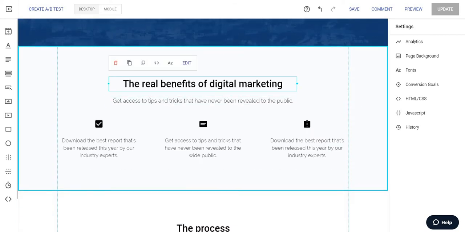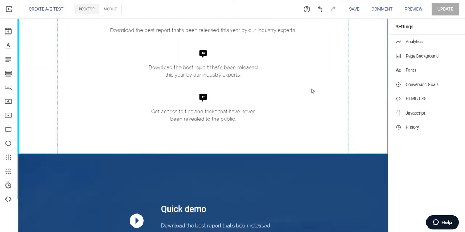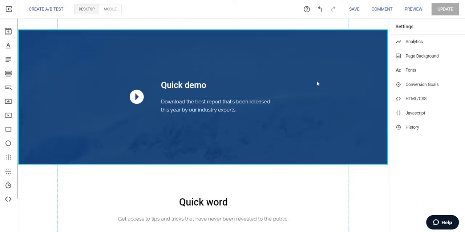Once again, if I want to edit this, I just double click on it a couple times. Maybe I want to make these capital. I'm not going to spend too much time on that. As you can see, it's pretty simple to do. Going down here, maybe we have a demo. Maybe we're going to be giving away a cheat sheet that also comes with free training. So maybe we want to put a video here.